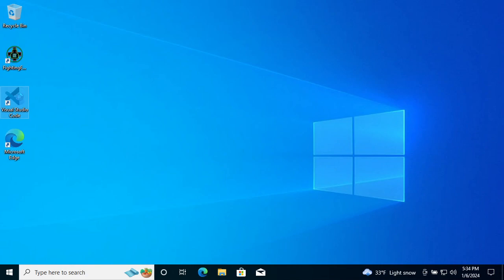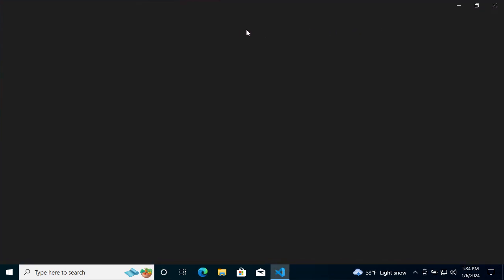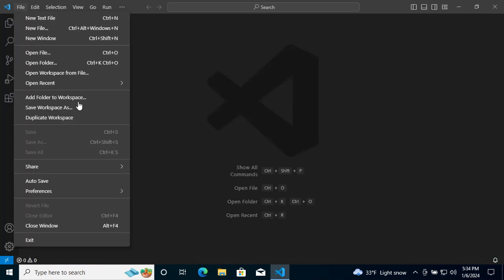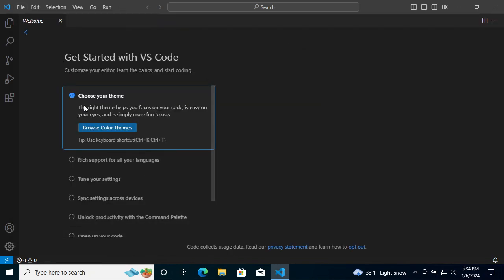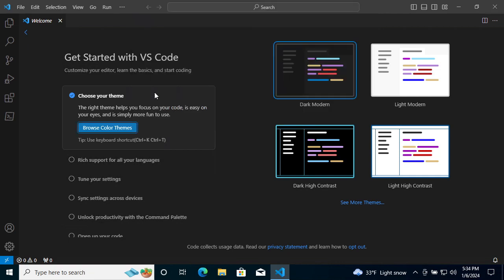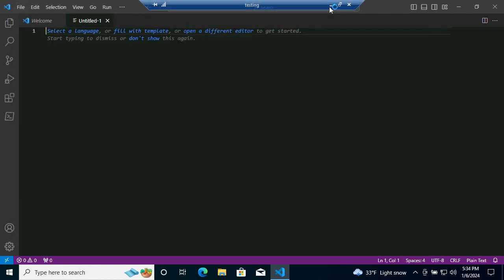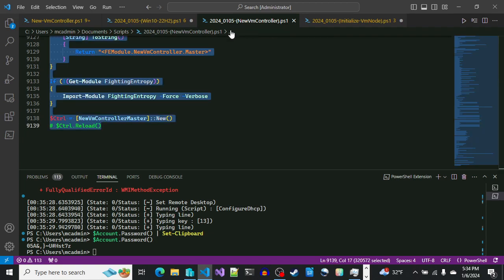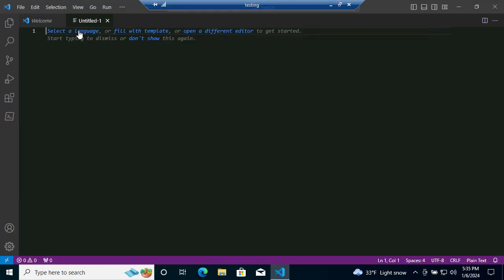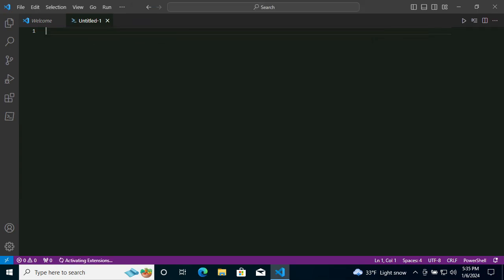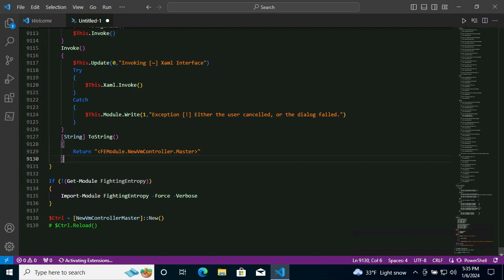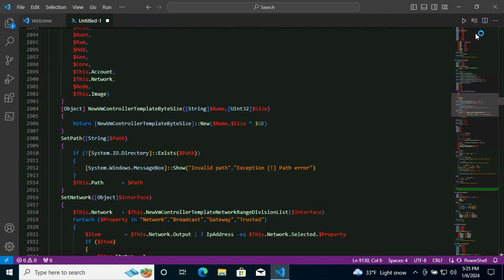And so if I open up Visual Studio Code on this virtual machine now, File, Preferences, Theme, Browse Color Themes, Boss Mode, File, New Text File, PowerShell. There it is. And it's not using the Cascadia Code font.